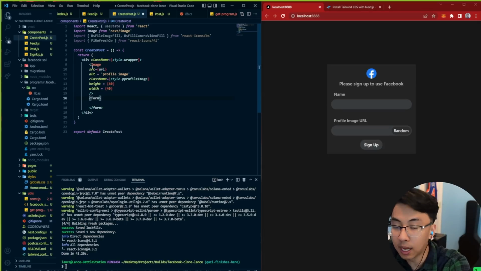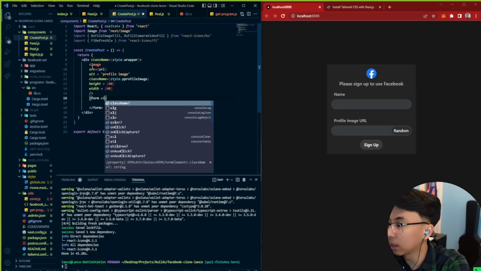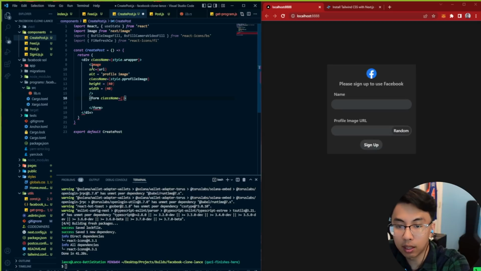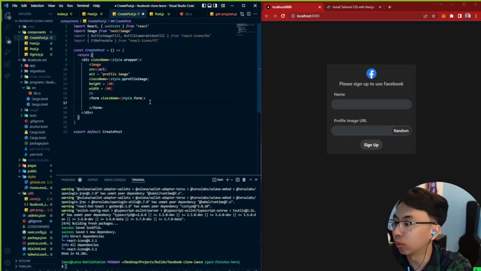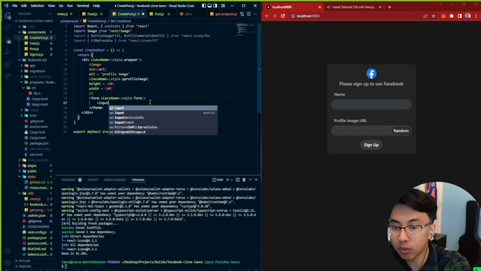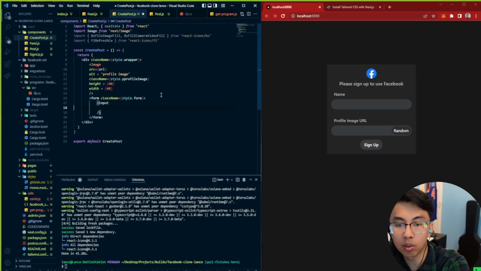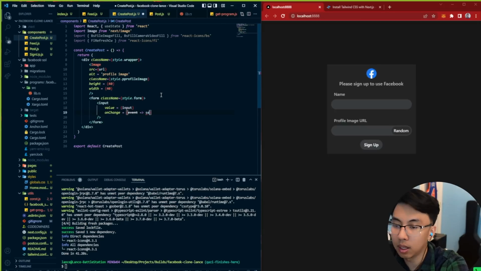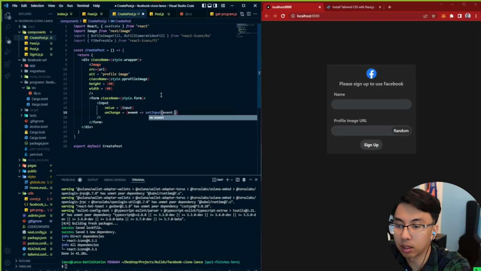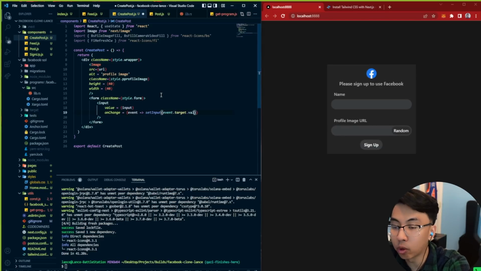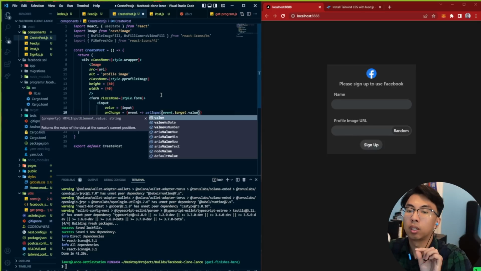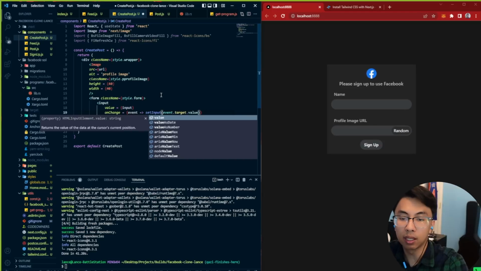Let's give the form a class name. The form's class name is gonna be style.form. And the very first thing in this form is an input, which is gonna be self-closing. Now let's work on the attributes, which will just be value equals input, which doesn't exist just yet. Then we have an onChange equal to event set input event.target.value. Basically, whatever I type in the input field is going to then update the input state.